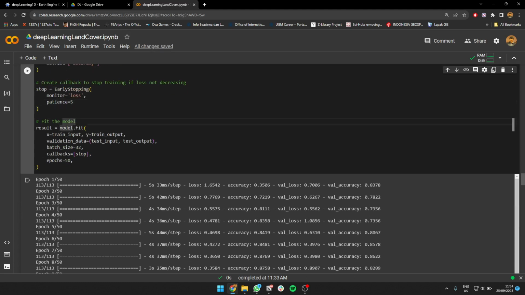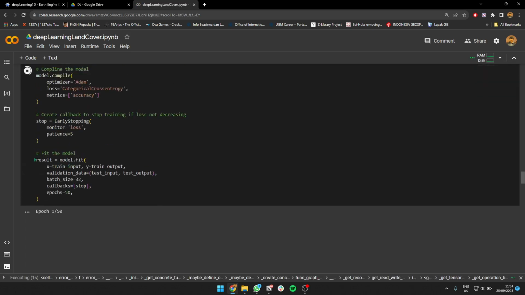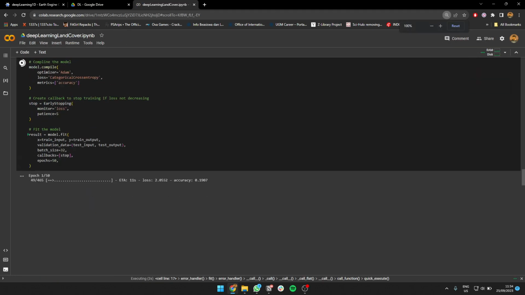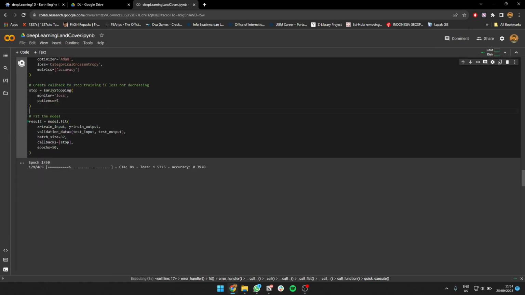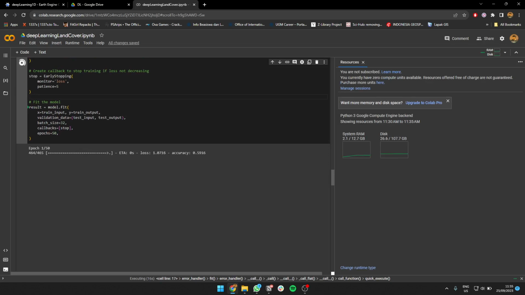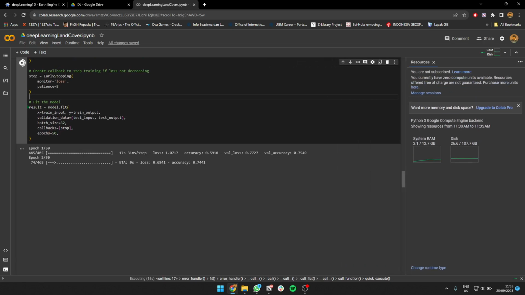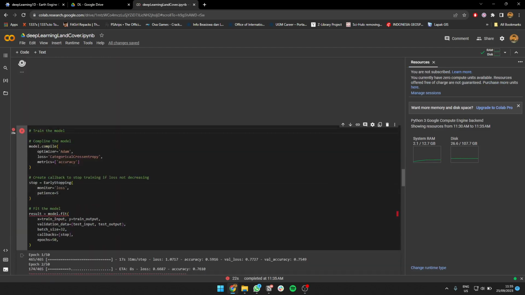Okay, let's fit the model. It's going to take a while, so be patient, I guess. Maybe we could increase the number of samples. Let's check the RAM usage. We can still use more. I think we should use more. I'm going to cancel the training and do it again from the model.